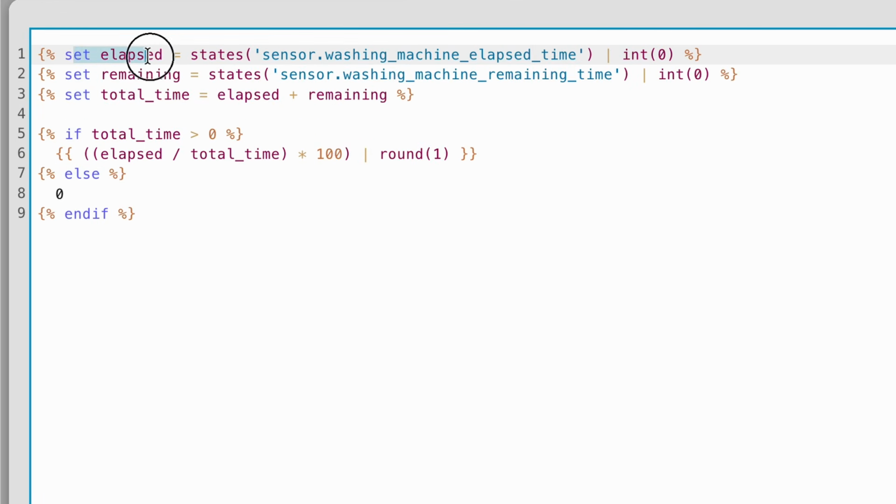We're going to set a variable of elapsed to the sensor state, washing machine elapsed time, as an integer. We're going to set a variable called remaining to the sensor washing machine remaining time sensor as an integer. And we're going to set the total time equal to the sum of the elapsed time plus the remaining time. Now we have an if statement. If the total time is greater than 0, then we can calculate the percentage of progress, which is simply elapsed time divided by total time times 100, and we're going to round that to 1 decimal point. For all other instances, we're just simply going to set this to 0.